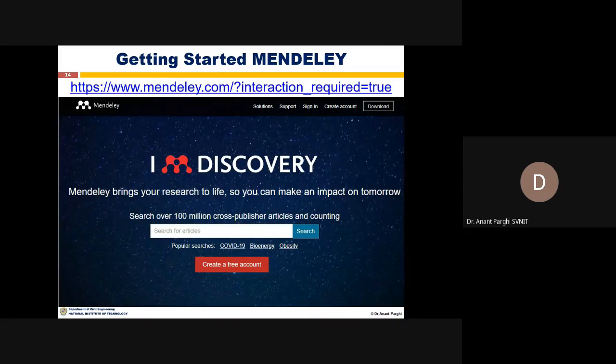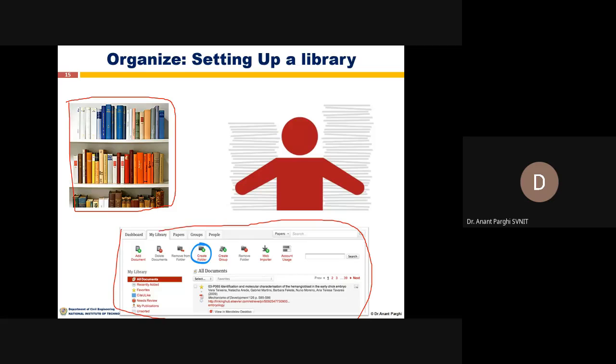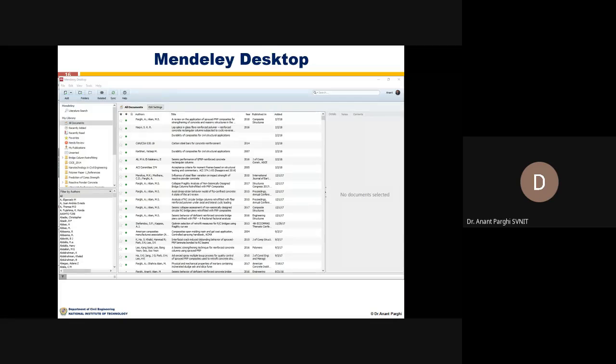to this particular page, right? Discovery mainly brings your research to life, so you can make an impact on tomorrow's lives, right? So it searches over 100 million cross-publisher articles, they are counting, right? So you can organize your libraries. For example, if you are organizing a library physically, we can organize it this way. Right? So how can we organize or set up a library in a digital platform? So these are the main digital platforms for how we can organize the library. So how it will look once you download the software on a desktop computer, it will look like this way, right?